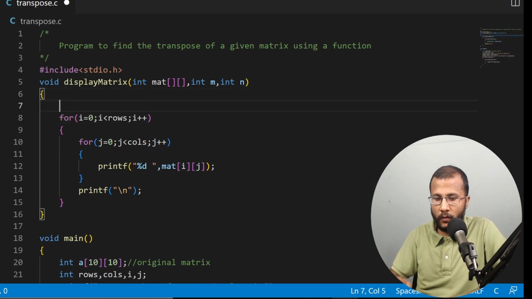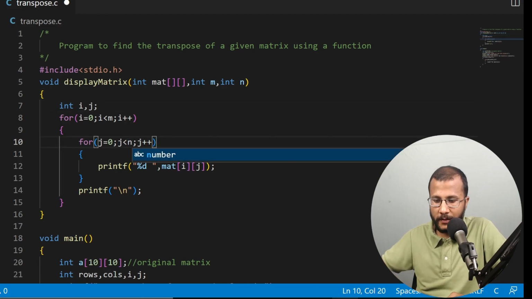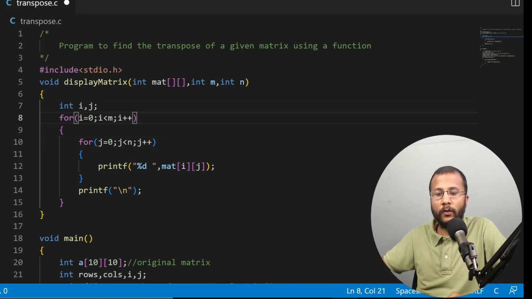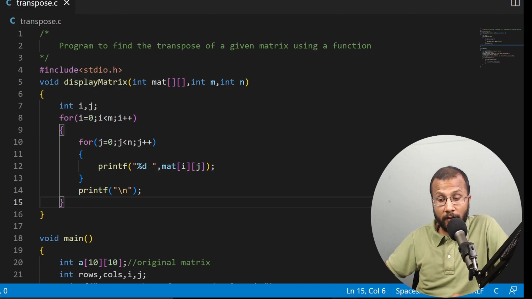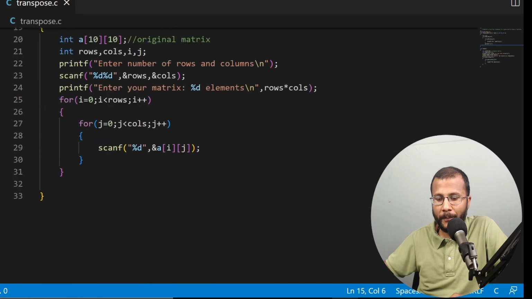I have to also declare variables I and j for running this loop in this function. And instead of rows, I'll write m because m is my number of rows and n is my number of columns. This is my code for displaying the 2D array in a matrix form. So here we are trying to learn how we can pass a 2D array as an argument in a function. Let's try to call this display matrix from the main function.